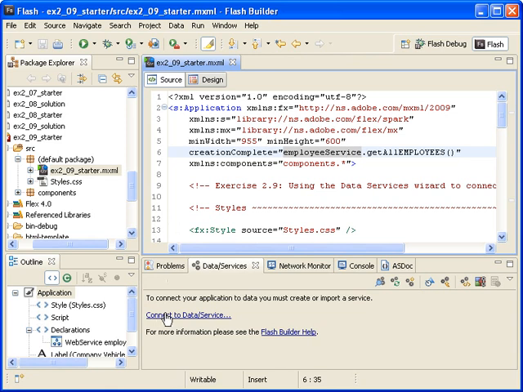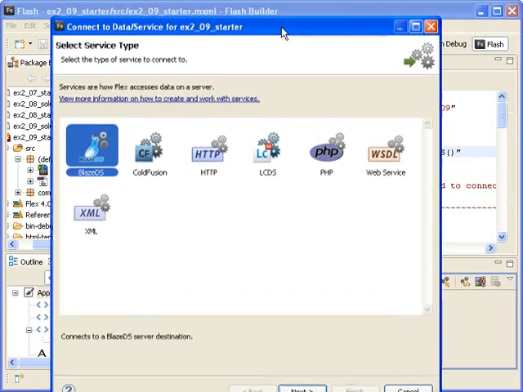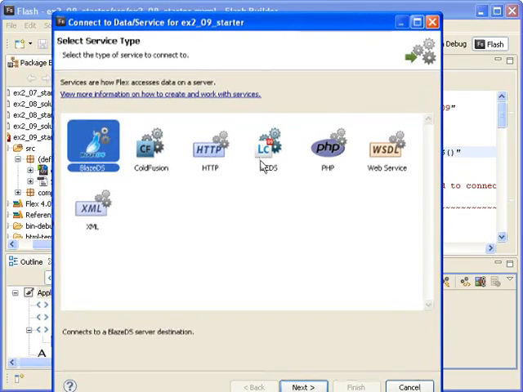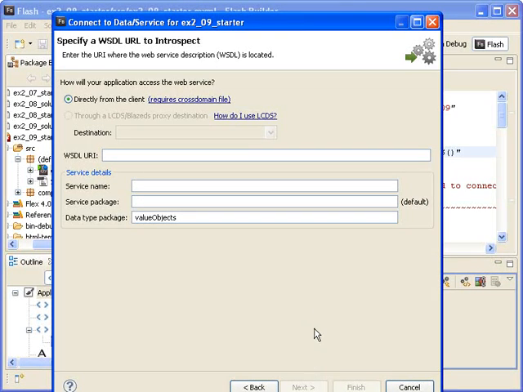I am clicking the Connect to Data Service link, which opens the dialog to select the service type. You can generate value objects from any of these data services. In this video, I will use a web service. I am selecting the WSDL option and clicking Next. I am adding the absolute path to the WSDL document in the WSDL URI field. Notice that when I enter the path, these fields were automatically filled out.